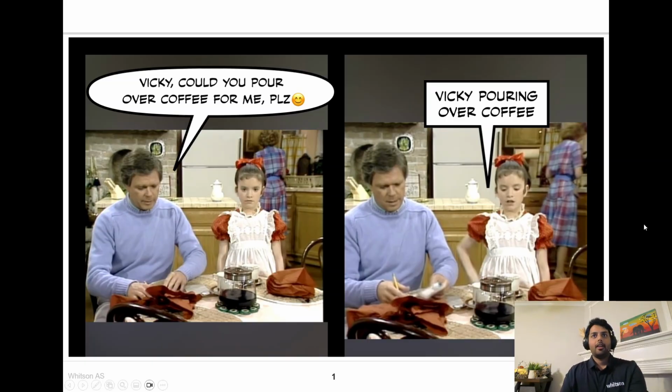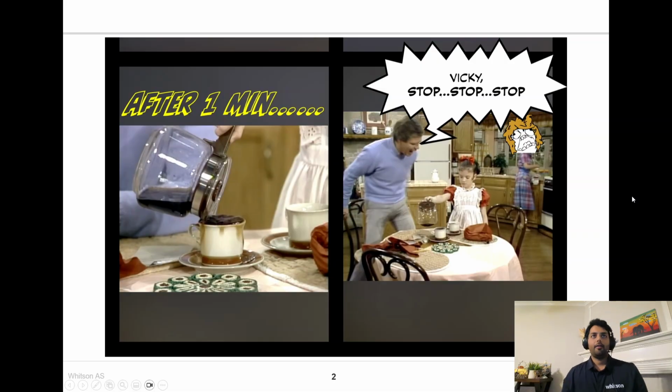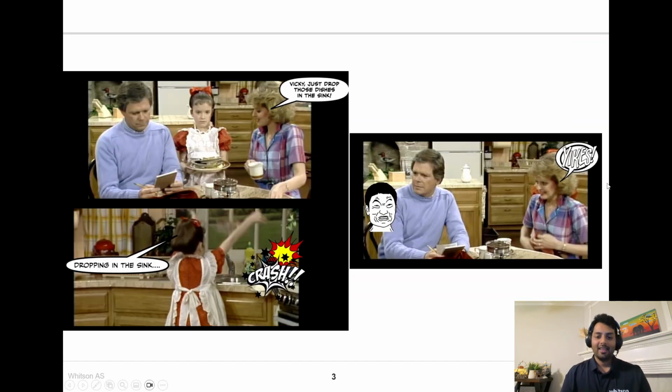And then conversations continue, and after 1 minute, Ted Lawson realizes that his pants are actually burning. He yells at the top of his voice, "Hey Vicky, stop, stop, stop." That's because Vicky is actually a robot, and he has to give clear instructions to terminate the action that Vicky was doing.